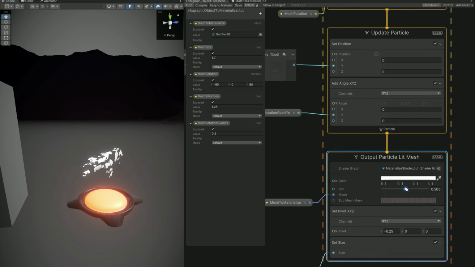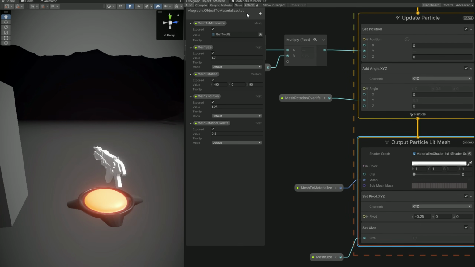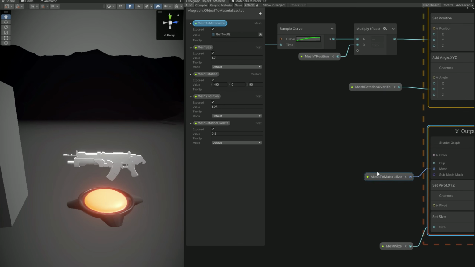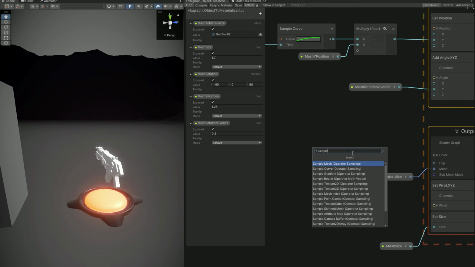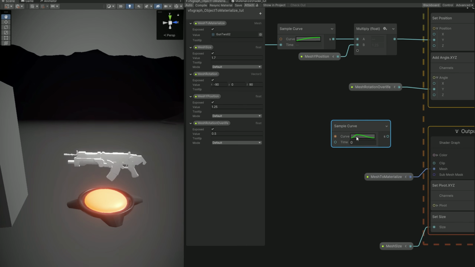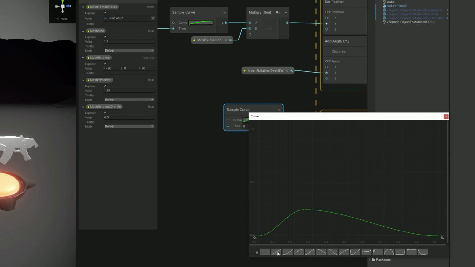We are going to give it a materializing effect in a moment, but for now this is a great step. The way we animate this value once again is with a curve, a sample curve. We can say the curve, for example, it goes from 0 to 1, but in this case we want to do the opposite and go from 1 to 0.